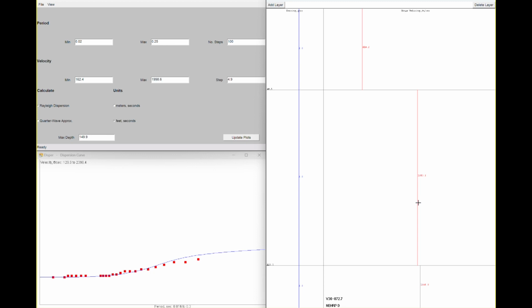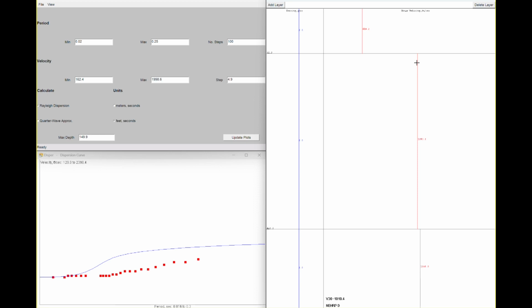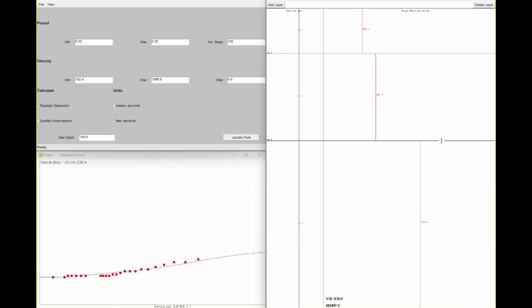So I'm going to make this first interface really quite shallow, but it's going to be a small increase in velocity. And then I can now bring the second increase in velocity a little bit shallower and start to match the picks. Now this all will become a lot more familiar to you as you start to get more experience and you do go through the modeling procedure more often.